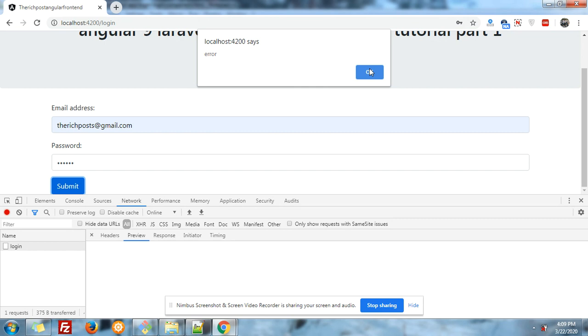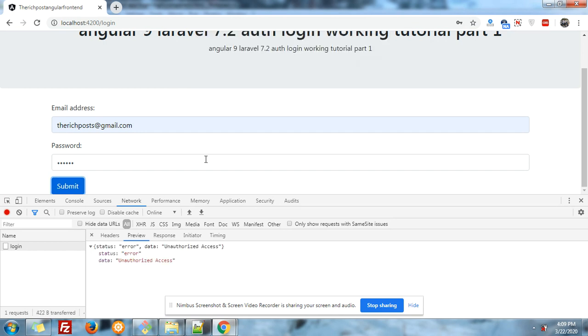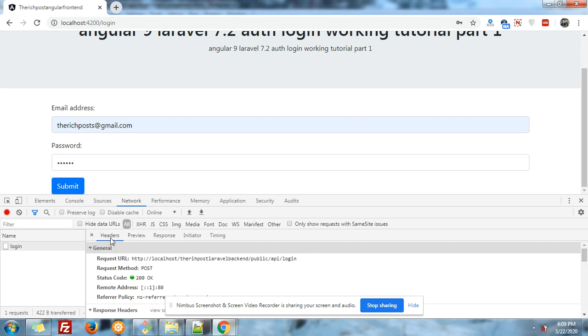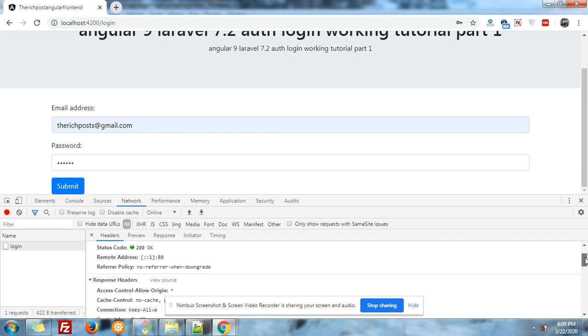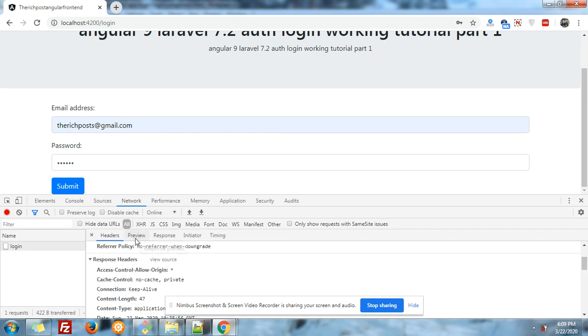Now I will check the API for my console. It is showing error, unauthorized access. This is my API call, localhost, the rich post, Laravel backend, public API login. The API works fine, but I got the error because of wrong data.